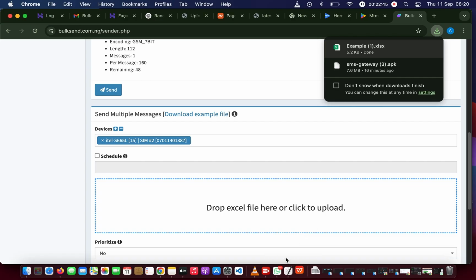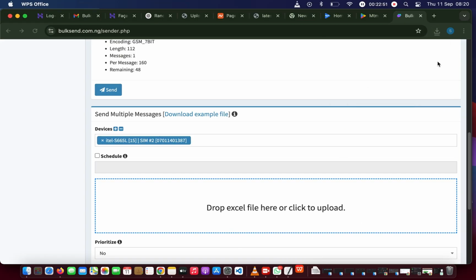But for those who know how to use Excel very well on their phone, I think you should be able to do it as well on your phone. But it is more flexible and easier to use on a computer for those who want to do a campaign and for those who are running a company basically. So let's look at this.